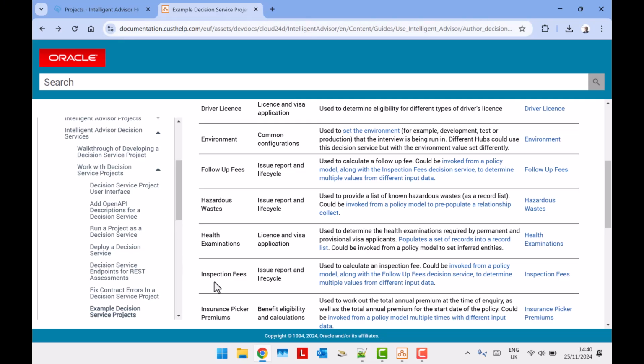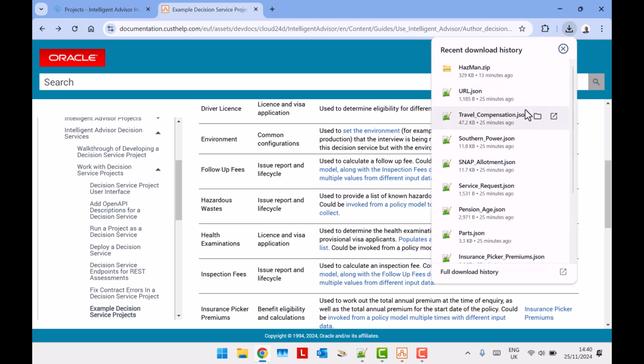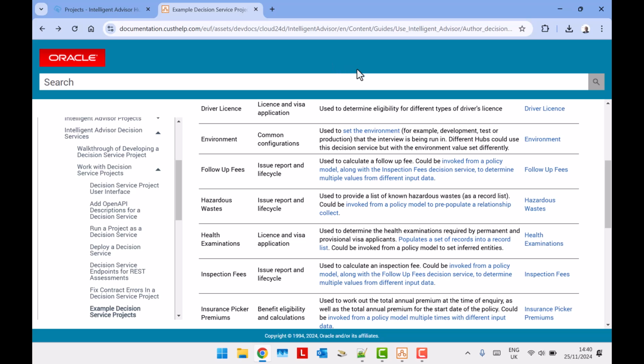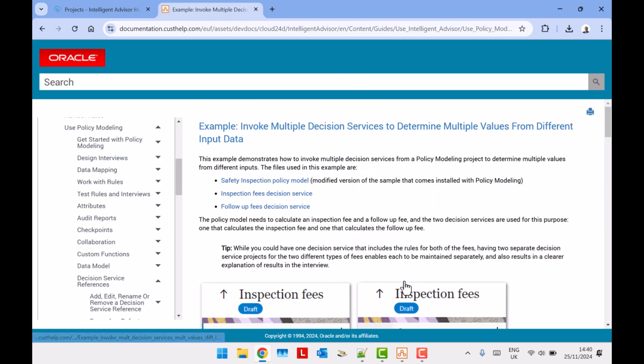This one is about inspection fees. You'll recall that we mentioned inspection fees a couple of weeks ago because it's actually connected to another one called follow-up fees in the logical sense. They could both be used in the same Oracle Policy Modeling project. But I'm just going to go ahead now and download the inspection fees JSON file from the online help, as I've shown you many times before.